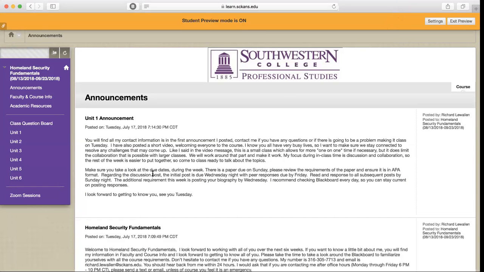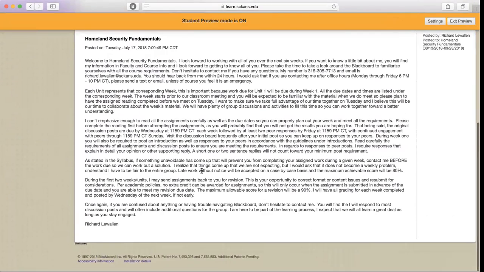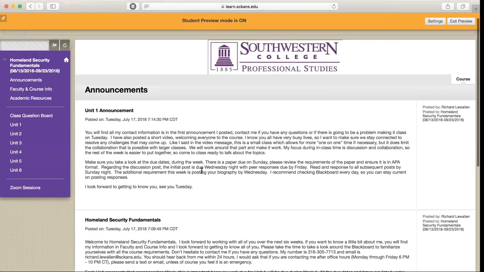So here's Blackboard, and starting from the top, it automatically opens up into announcements first. You'll notice there's a Homeland Security Fundamentals announcement from me, and I really go into a lot of detail about when everything is due and what's expected from it. And then there's a Unit 1 announcement as well. So that's from this tab right here.